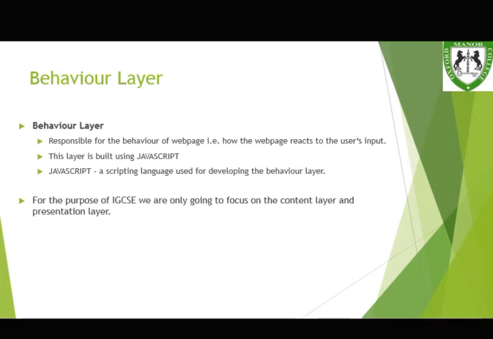Okay, so just a recap of all what we've done so far. We talked about the website and the web page. Then we talked about the three development layers. Those three development layers are the content layer, which is sometimes called the structured layer, the presentation layer, and the behavior layer. Please remember these three and every explanation I have given about them.